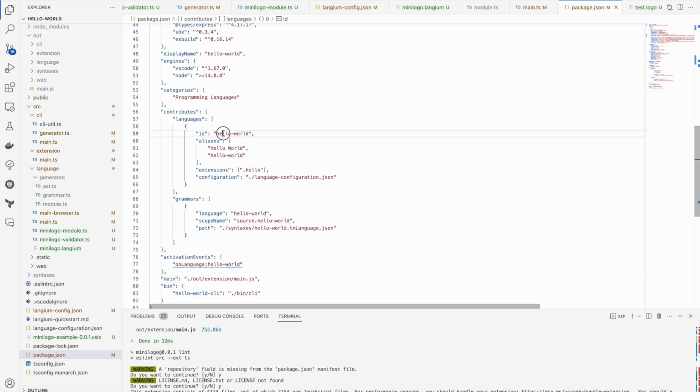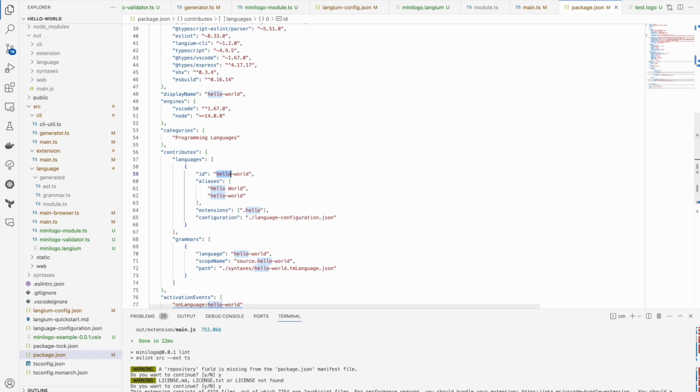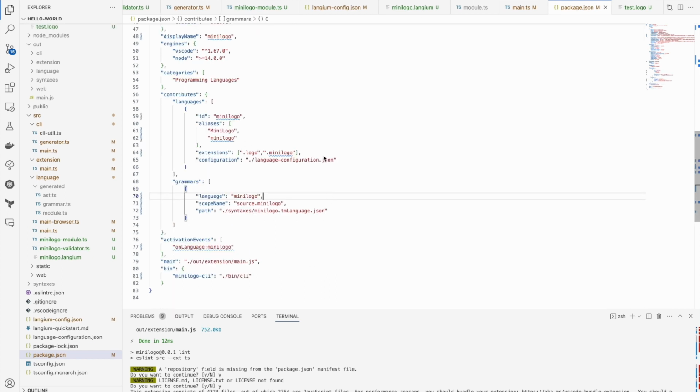And then there's many cases here where, again, it's still hello world. This really should be mini logo, but again, maybe different in yours. So I've just corrected the rest of these references really quick, just cleaning up stuff.